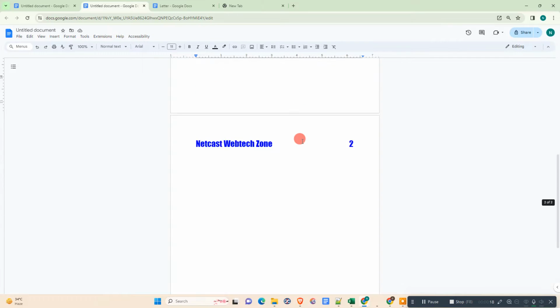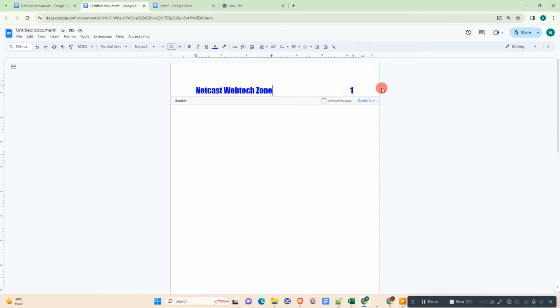Okay, so let me open Google Docs. Okay guys, so here we are. This is my header. Okay, I have header and page number here. So in order to put a line under the header, we need to enable the header. So we need to just double click on the header, then it will be enabled to edit.